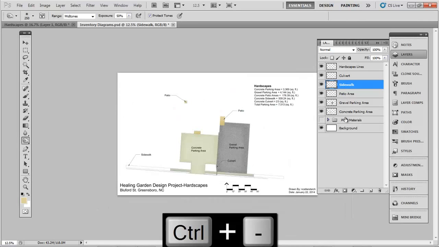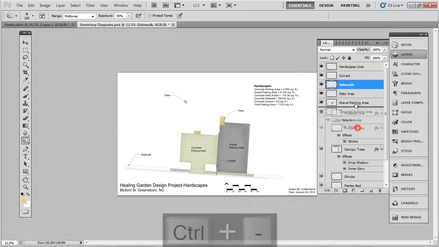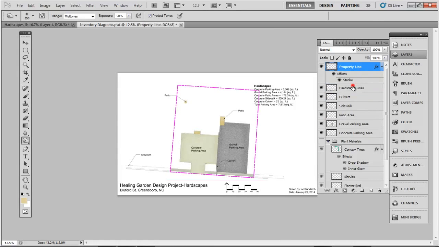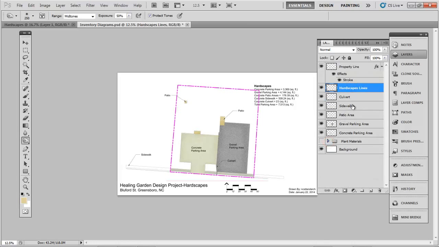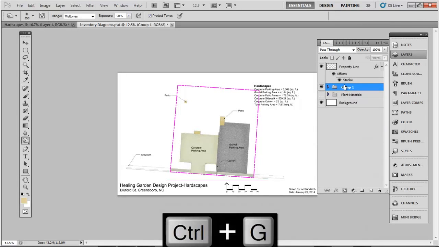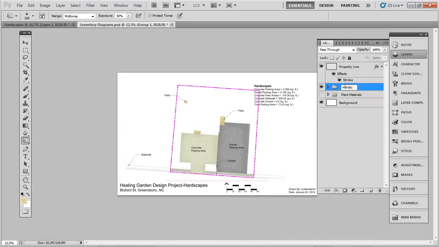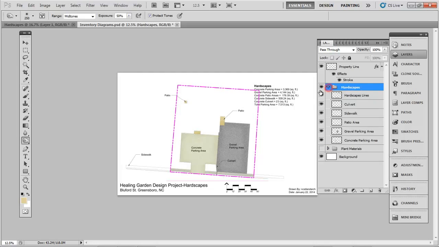Now what's missing now still is that property line. So I'm actually going to bring that property line above everything. And this group is fine. So I'm just going to group this new information, again, Control G. And I'm going to call that my hardscapes. And you notice that the hardscape piece now is overlapping the property line, and it doesn't look good.